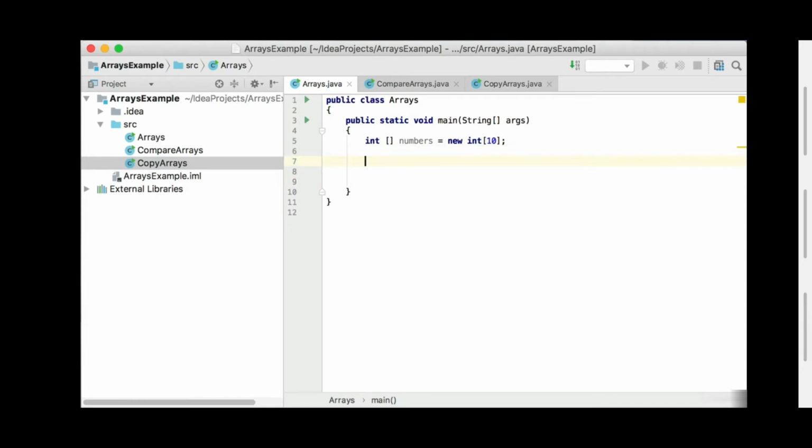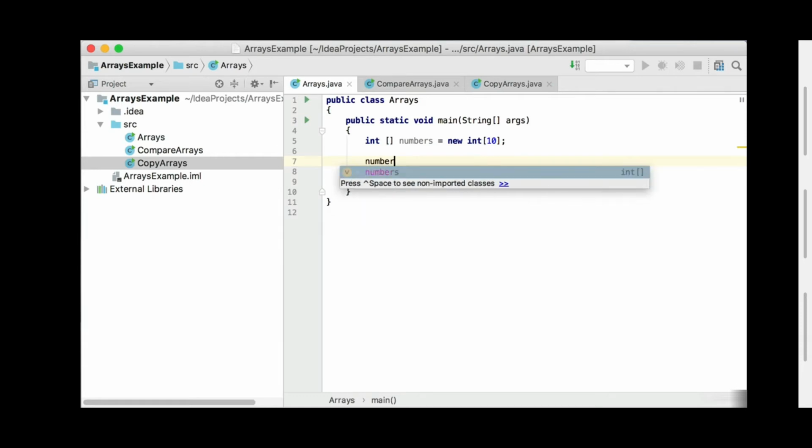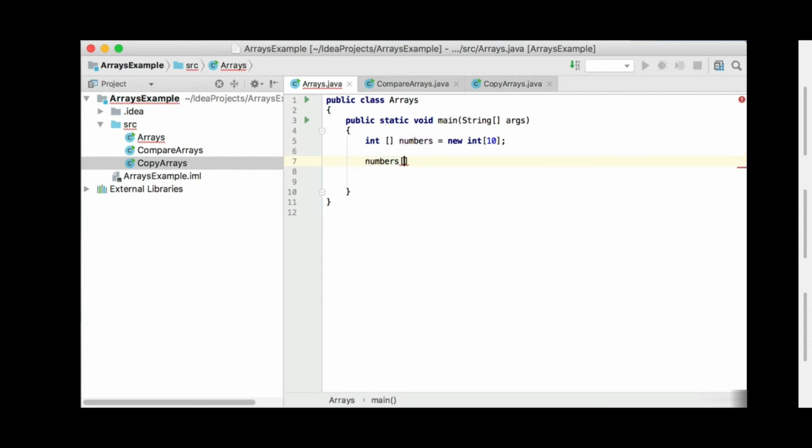Integer numbers equals new int 10. So how do we assign values to the array? We've seen that now in the previous example, but you can basically go to your numbers array and switch to the specific index where you want to go and save a value. So in this case, in index number 0, I'm going to save a value of 10. In index number 2, I will assign a value of 15. And let's say numbers at position 3 equals 20.